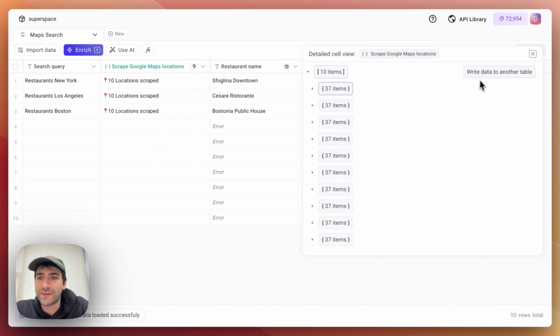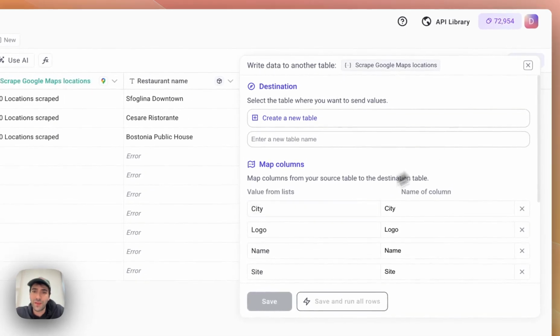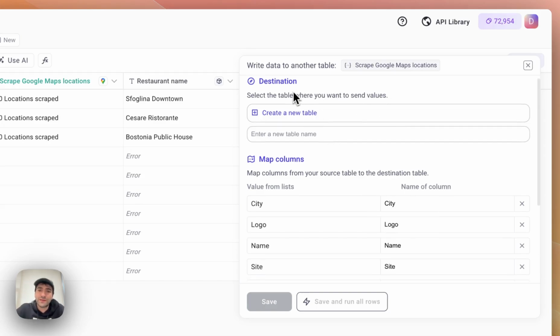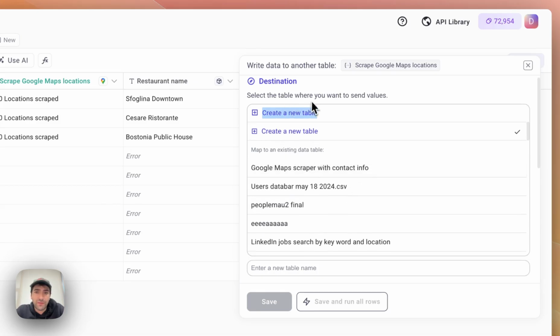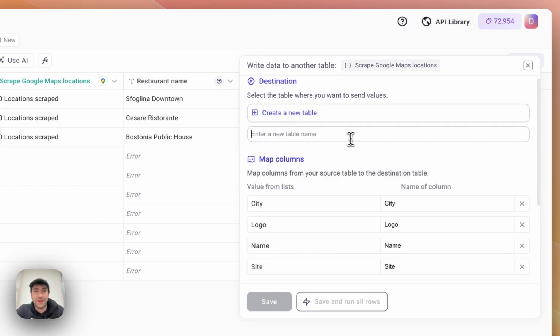So why don't we just write this data to another table and flatten this list of locations. We'll click on write data to another table, and we'll see another pop-up which will let us set up the exporter. Now, we can either send these values to a brand new table, or we can map it to an existing table that we already have inside Databar. But I'll go ahead and create a new table and give it a name.